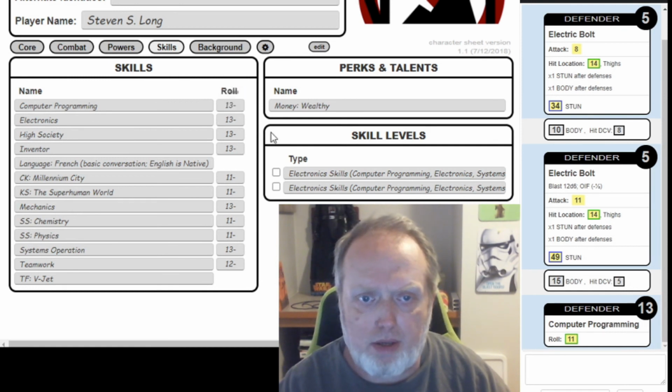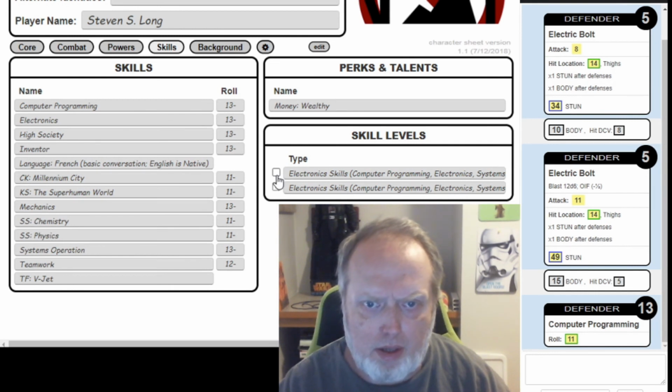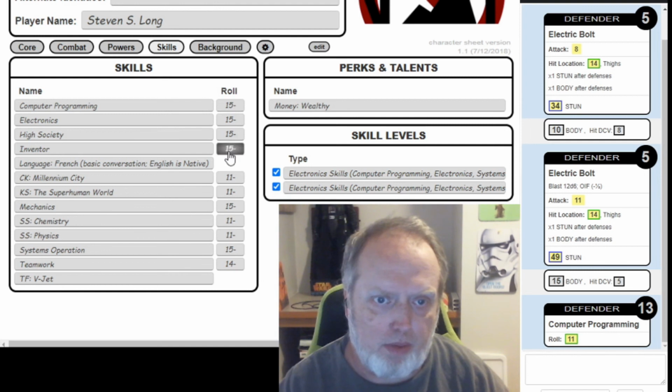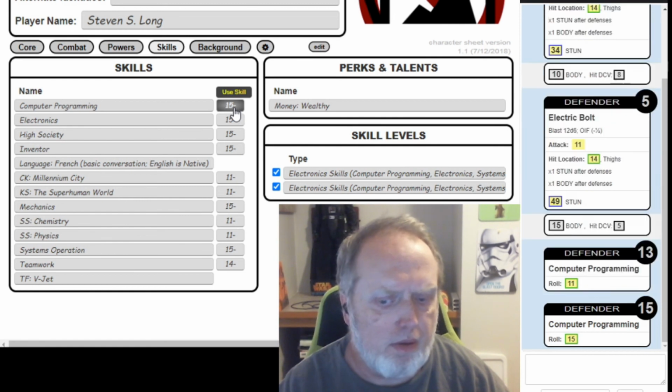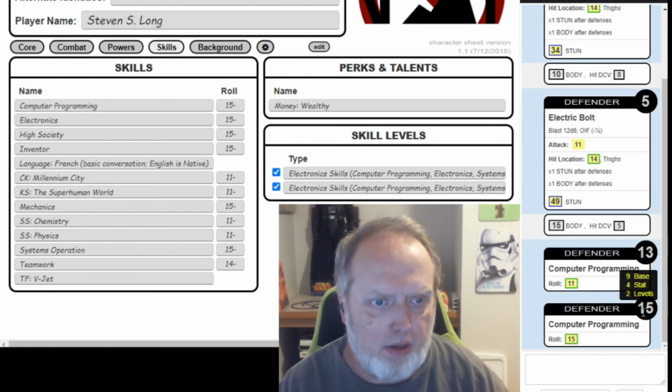But as you can see here, I also have skill levels that apply to electronics and computer programming and systems. So let's go ahead and add those two and see what comes up. When I do, I see that my roll increased to 15. So I roll, and you see the levels increased to 15. My roll is 15 this time, which is good. I put the levels on, and I made the roll.